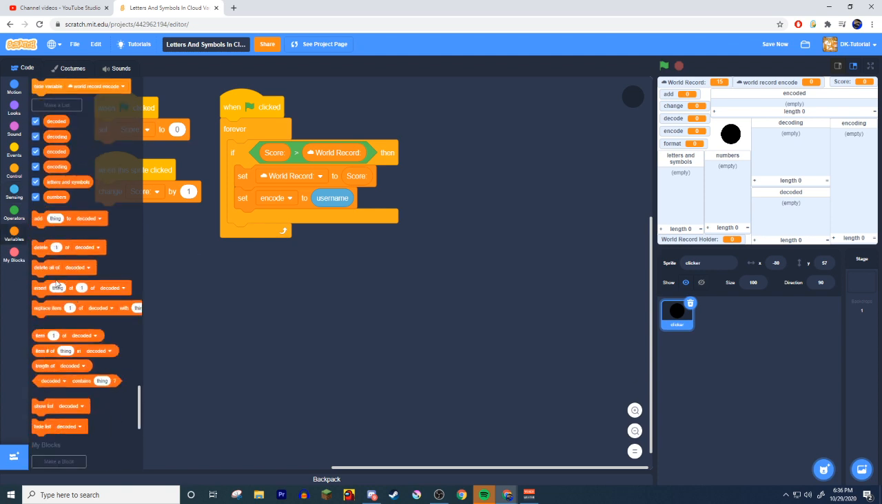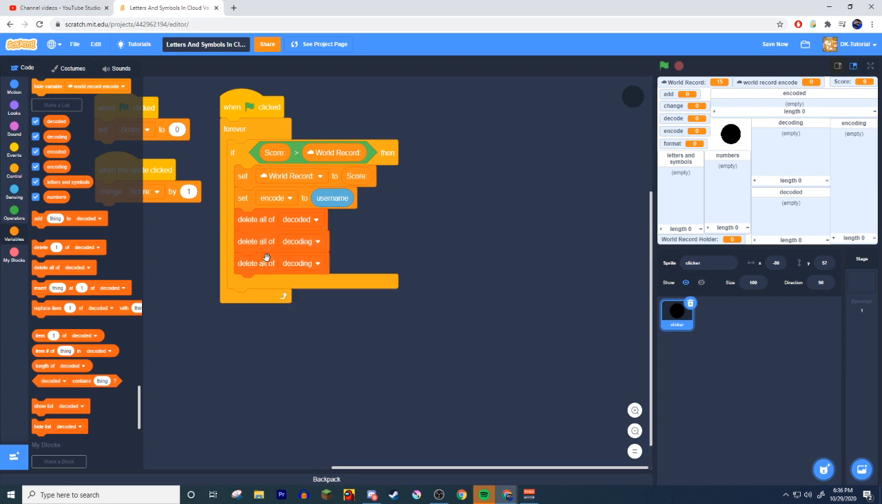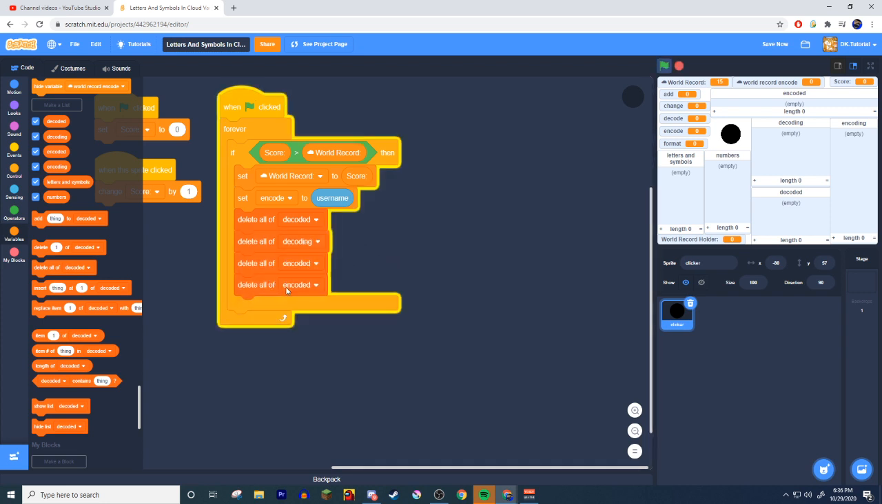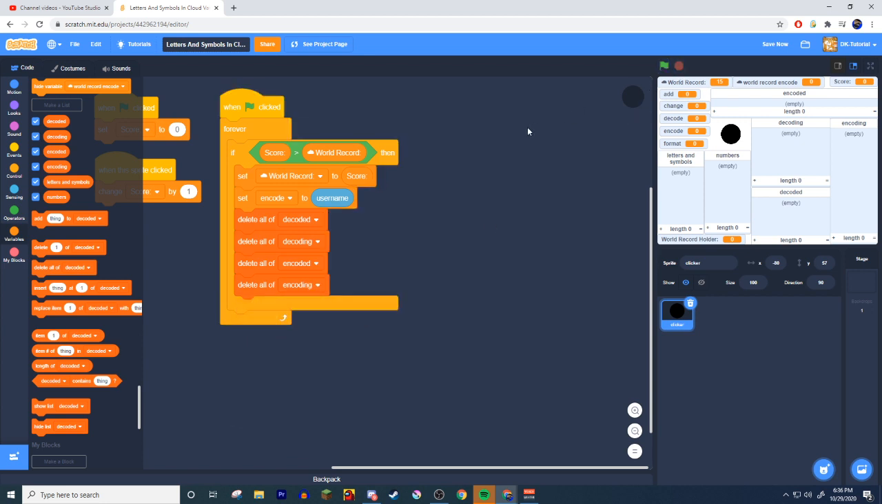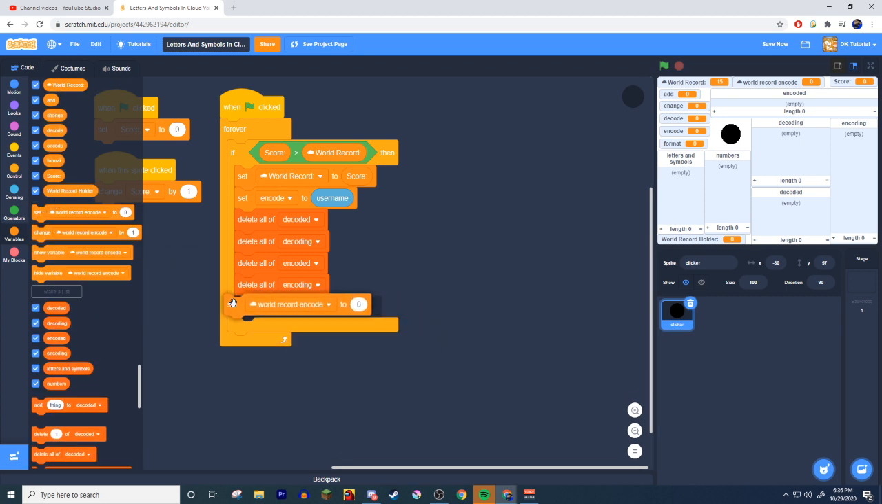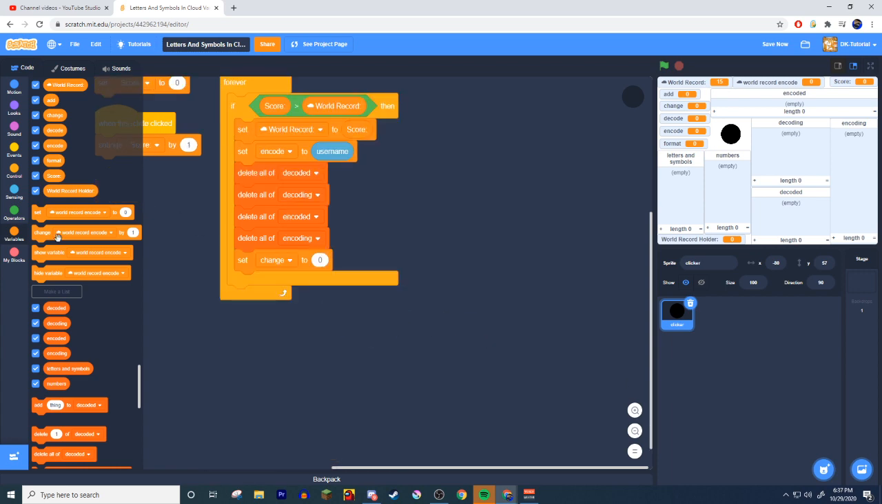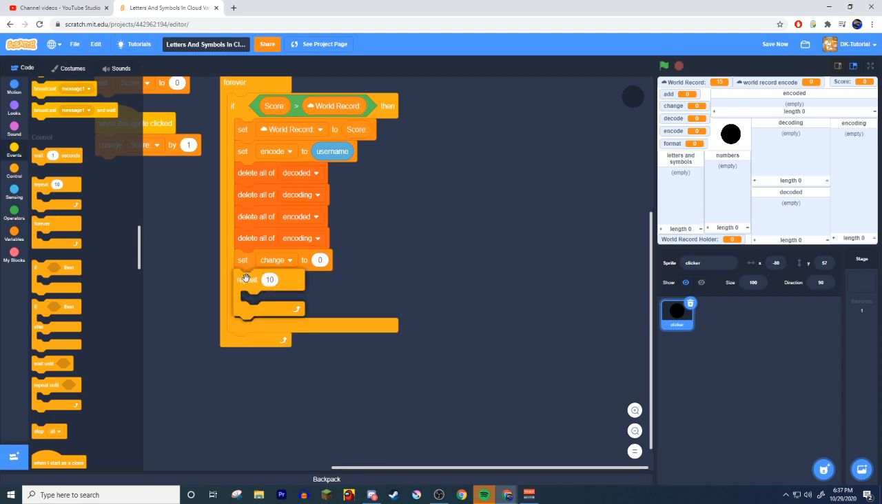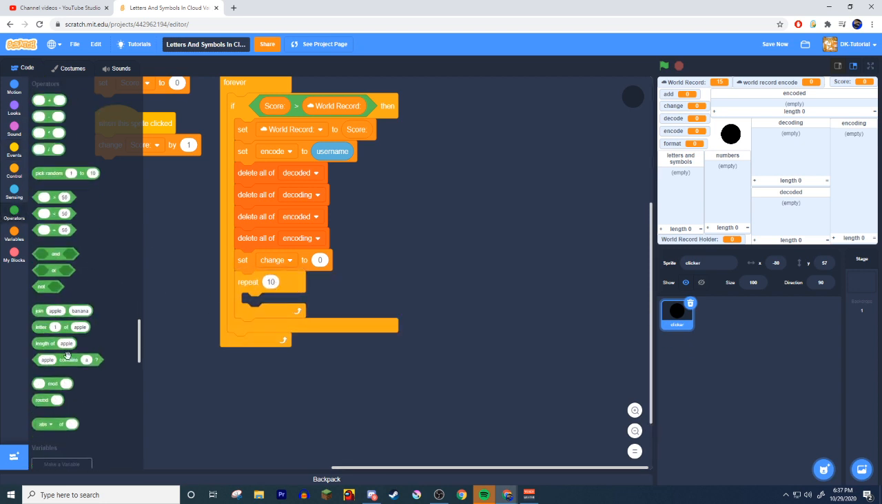Here we go. Delete all of decoded. Delete all of decoding. Delete all of encoded. Delete all of encoding. Just like that. This is to clear those things so we can start filling them up. We will then set change to 0. Grab yourself a repeat. Smack it down. We will repeat length of username amount of times, which in this case, I don't know how long this is. 11. There's 11 characters in DkTutorial.